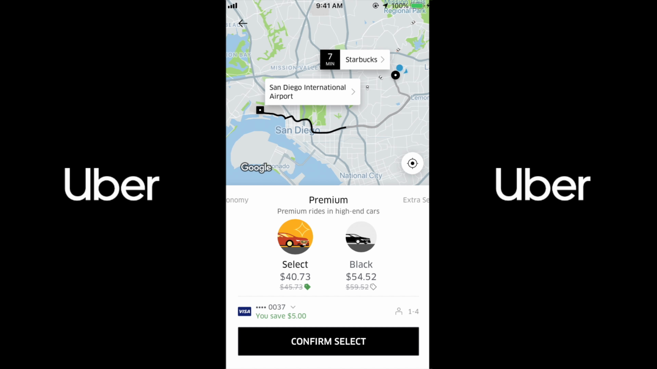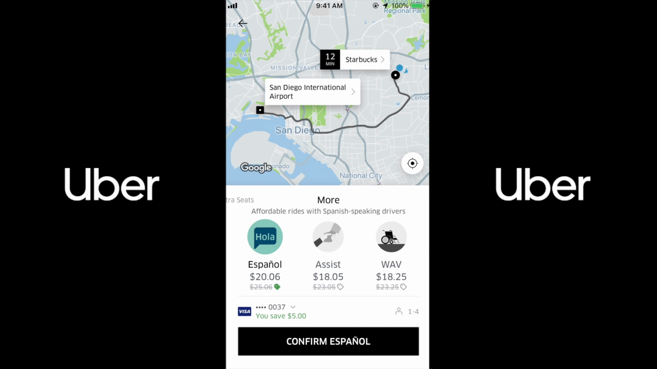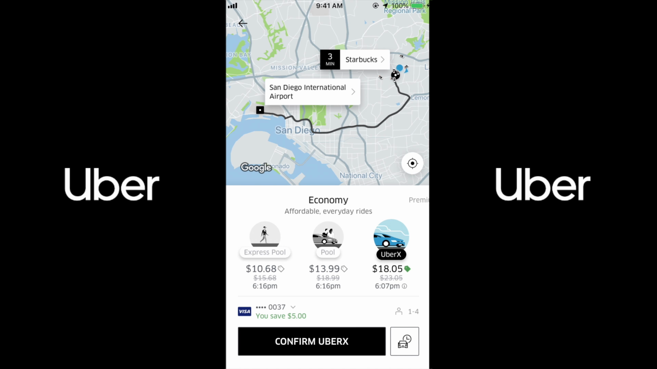Premium ride options, extra seat options, and more may also be available. See these options by swiping left. Note this screen also shows you your estimated time for pickup. Here you can also see an estimated time for arrival as well as available seat count. Once choosing your ride type, click on Confirm at the bottom of the screen to request your driver.